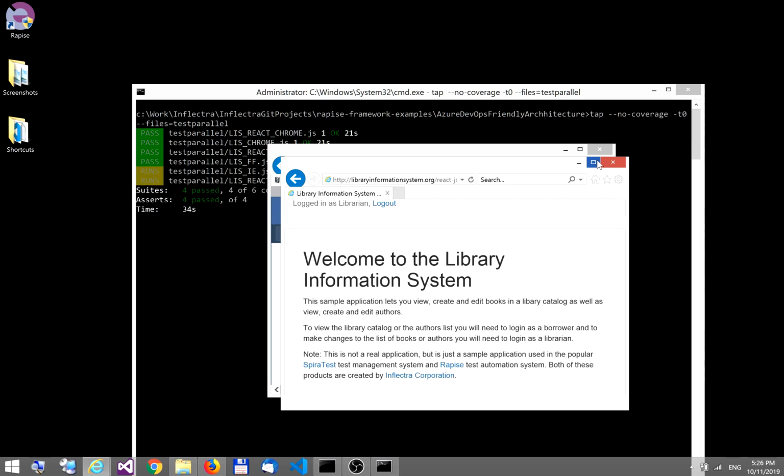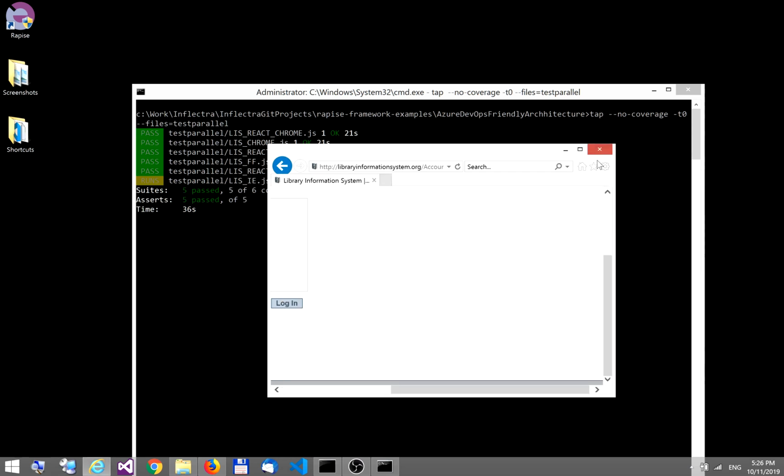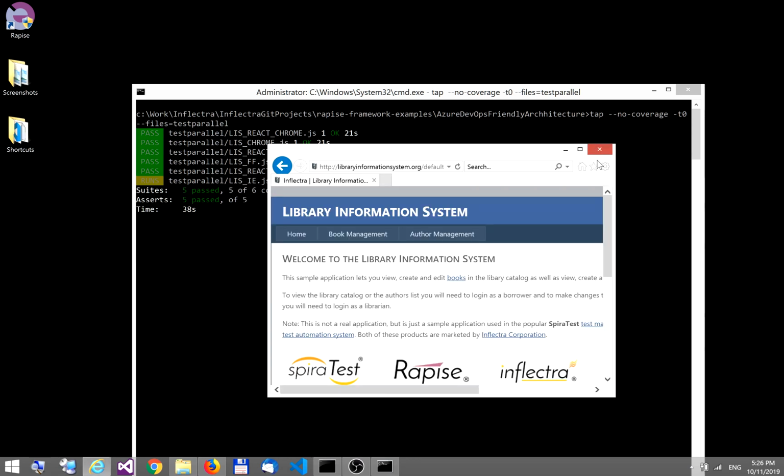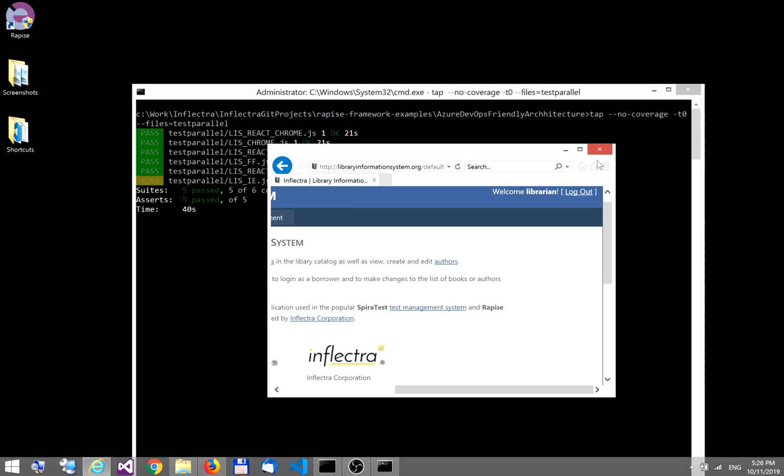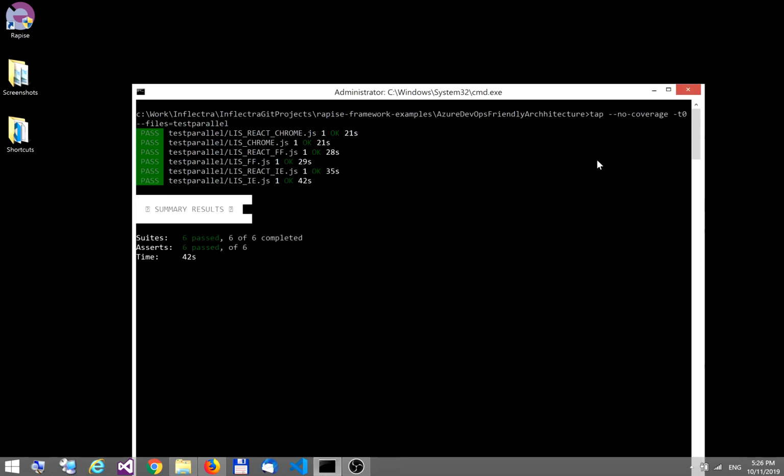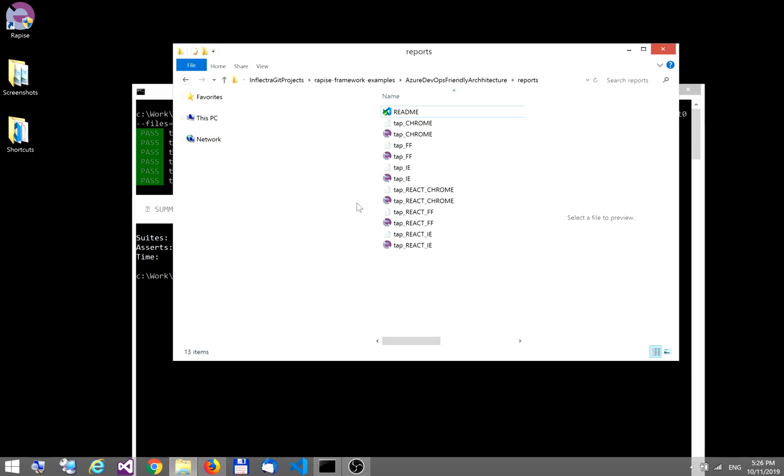Okay, 4 tests completed. Waiting for 2 more. Internet Explorer is the slowest one and it is also completed. So now we can see that all the tests were executed successfully and all the test results are in the reports folder.